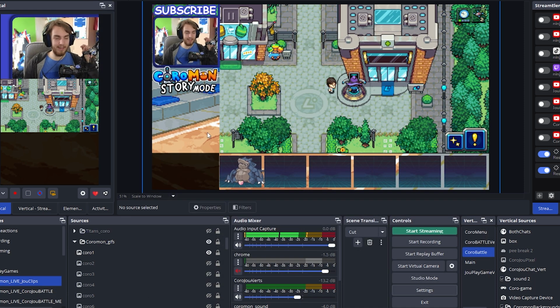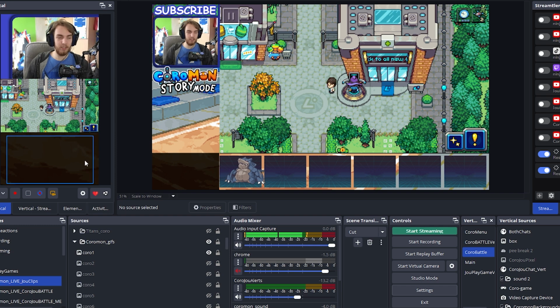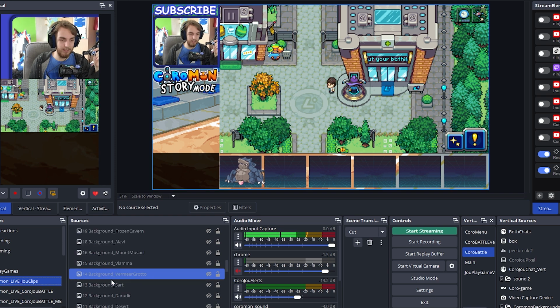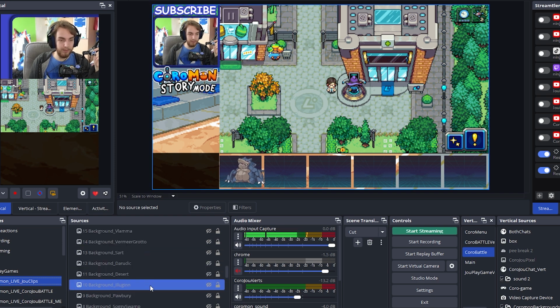The main two things I've done to make my Coromon streams next level: it's simply auto switching the vertical layout and also auto switching the background. Coromon backgrounds, auto switching that.